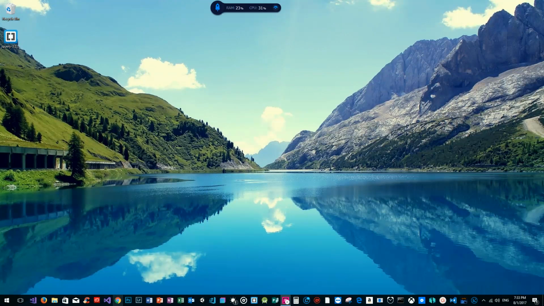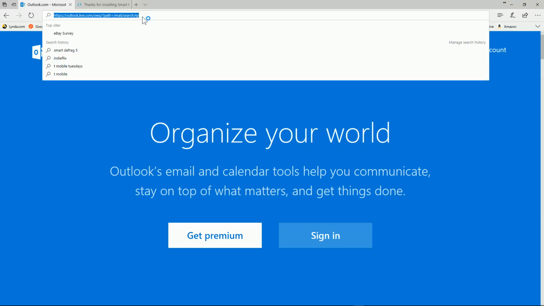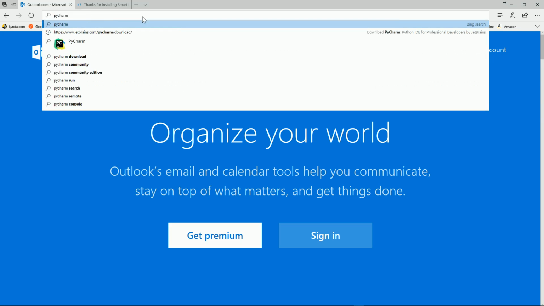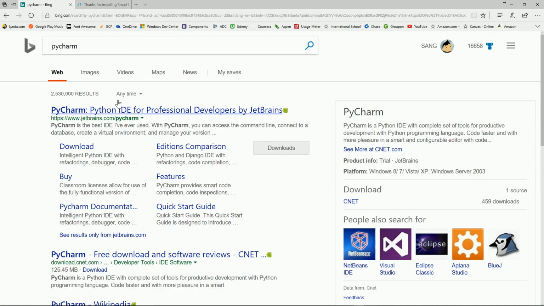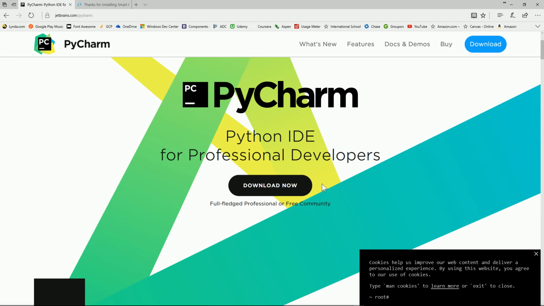So let's launch our browser, it doesn't matter which one it is, and then at the search address bar type Pycharm, hit enter, and then click on the first link. By the way, this is free, so go ahead and click on the download now button.